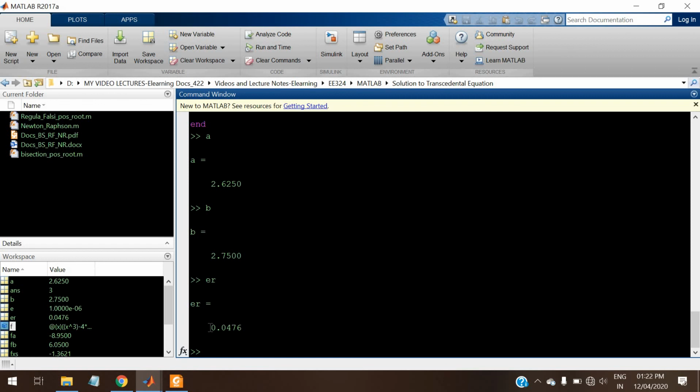Now you see the error in the solution you can expect is 0.0476. But I need an error of 1 micro, that means 10 power minus 6, but this is only an error of 10 power minus 1. So I need a more accurate solution. So I have to continue the iteration.